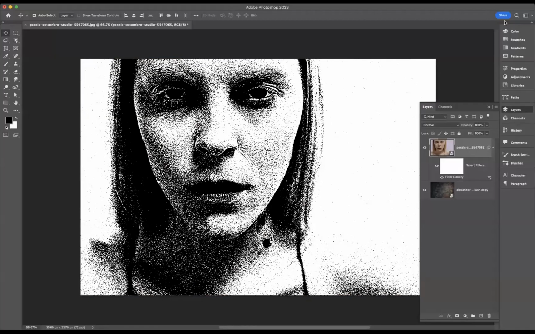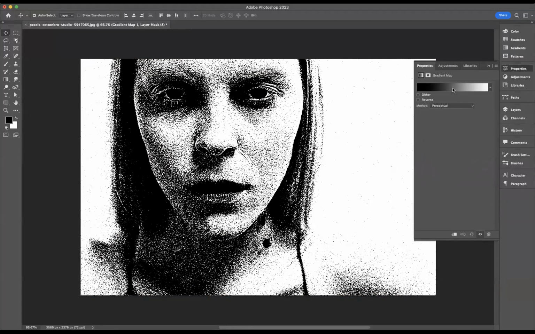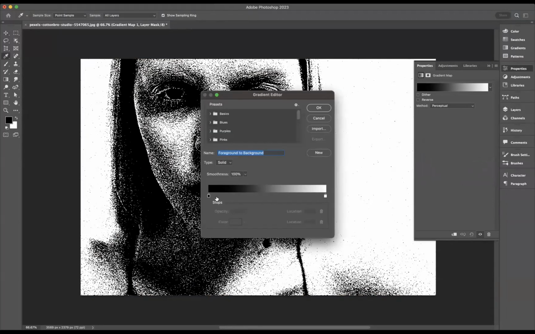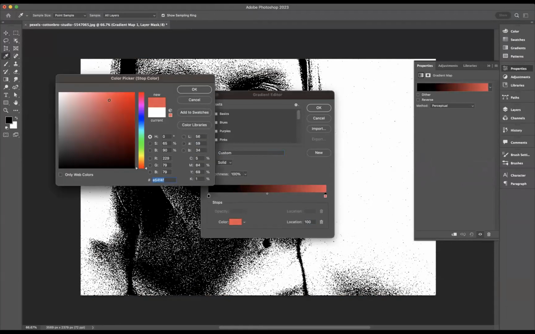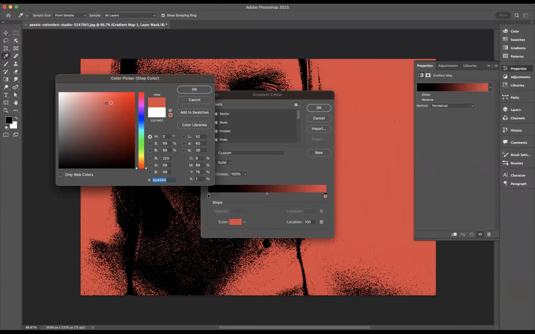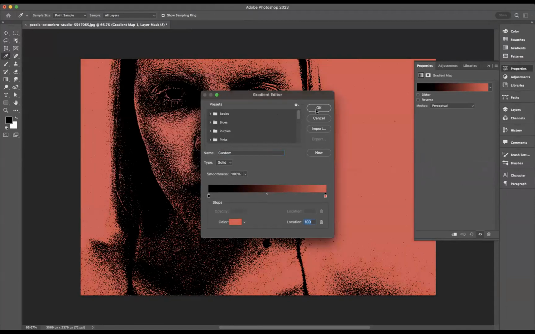Wonderful. What I need to do now is apply a gradient map adjustment layer. So I'm going to come to our adjustment layers here and apply a gradient map. I'm going to go for really dark gradients, so I'm going to keep the black there. Just click on this color stop here, double click, and let's go for a reddy kind of color there. Okay.